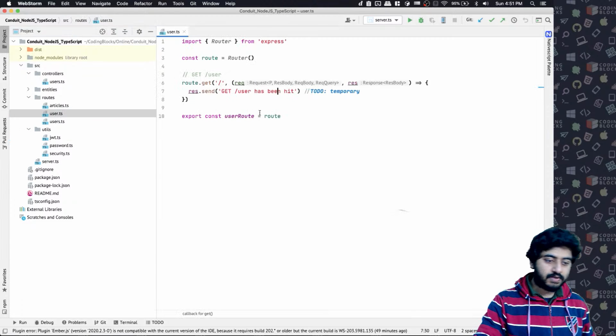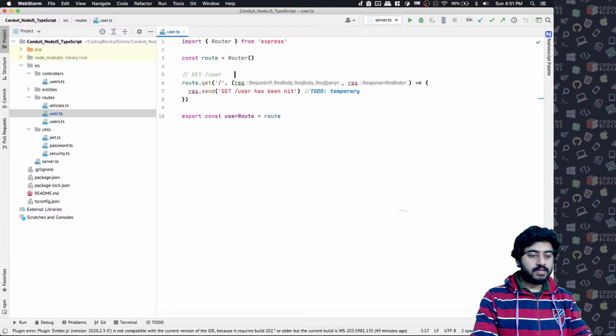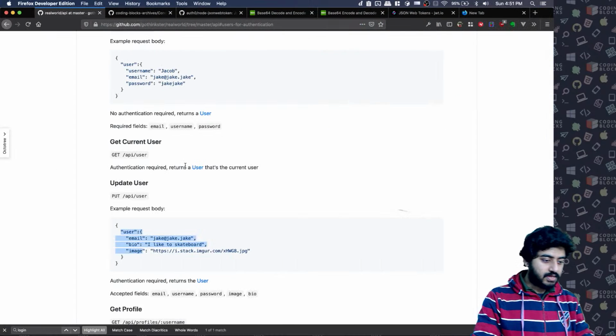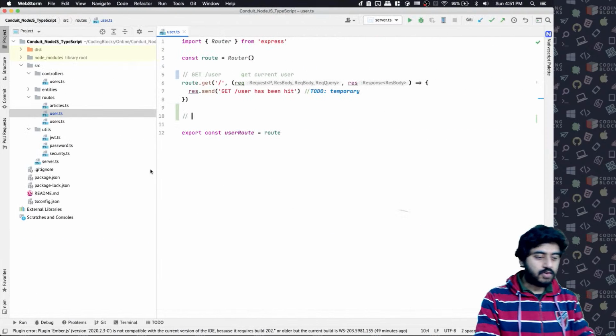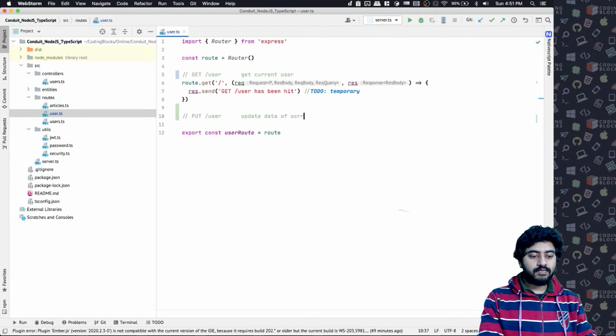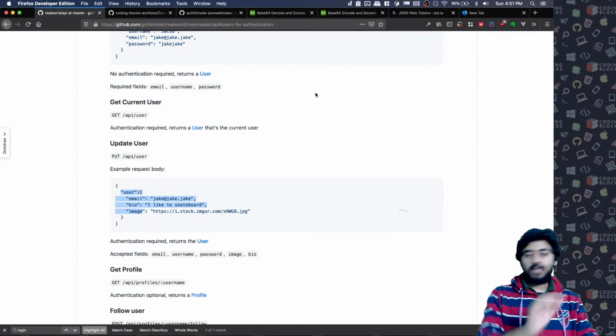रूट्स के अंदर user वाला route होगा. ठीक है, तो इसके अंदर get user के अंदर get current user and we will have a post also for this. Post, I think, to update the data. Put use किया उन्होंने. So put request at slash user, so update data of current user. So technically put use नहीं होना चाहिए. इस API में थोड़ी सी error है I would say.